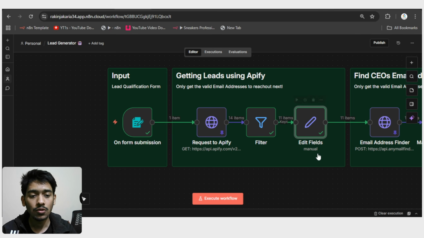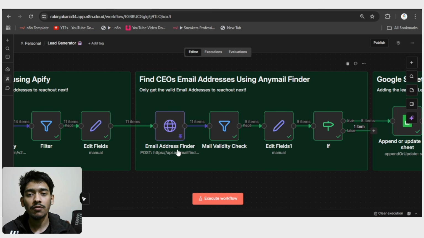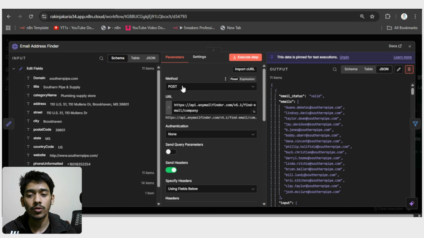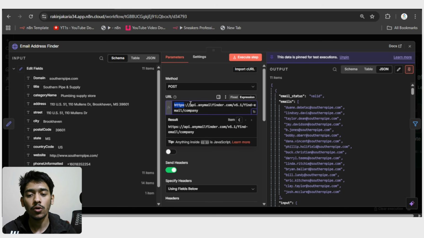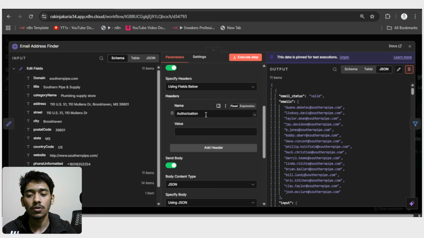And after that, what I did is I used the email finder, and here you have to add the email finder inside an HTTP request. To do that, you have to go with a POST request, and in the place of URL you go with something like this. Through this URL we're getting the email addresses of those companies, and then you have to go with send headers, and in the place of name go with authorization, and in the place of value put the API key of the email finder.